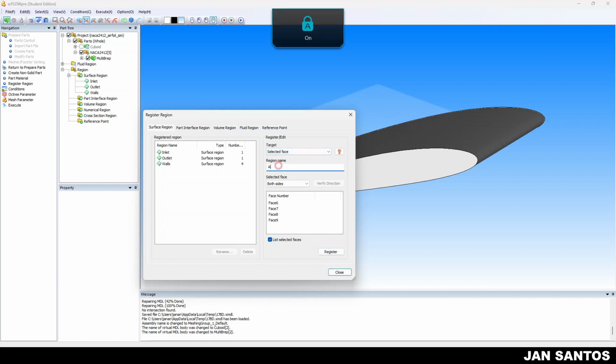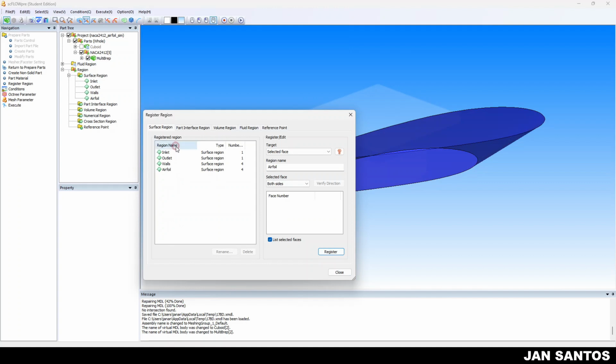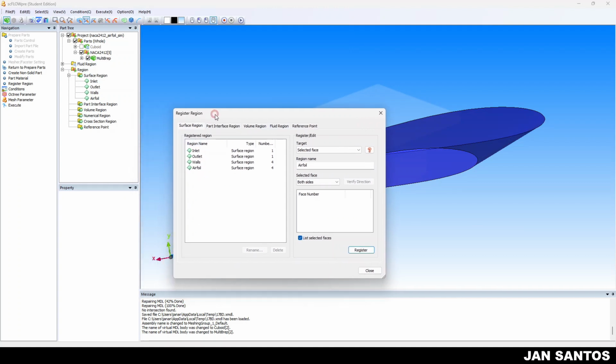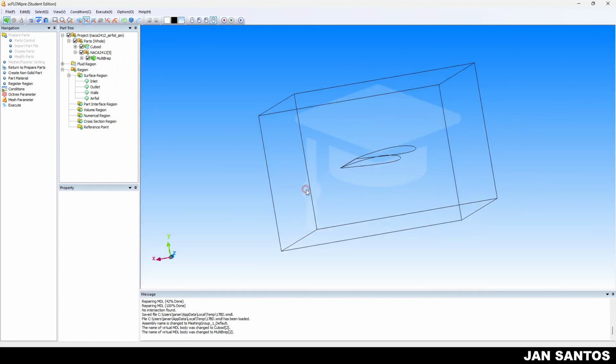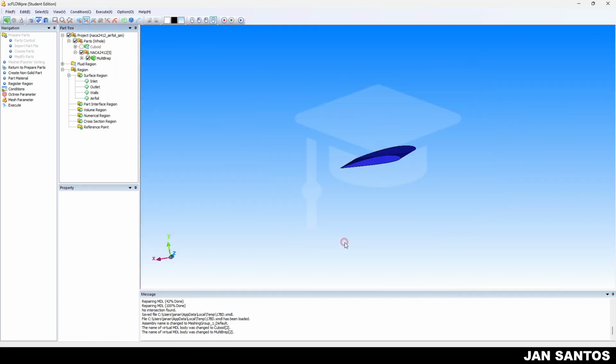Go ahead and just register that as airfoil. There you go. So I now have here 4 regions registered for my project. It's going to be the inlet, the outlet, the walls, and the airfoil itself. Okay, go ahead and close that. And if you would like to, click your cuboid back in, but I'm gonna leave mine disabled for now. Since the next step that we're going to be doing is registering the numerical region.